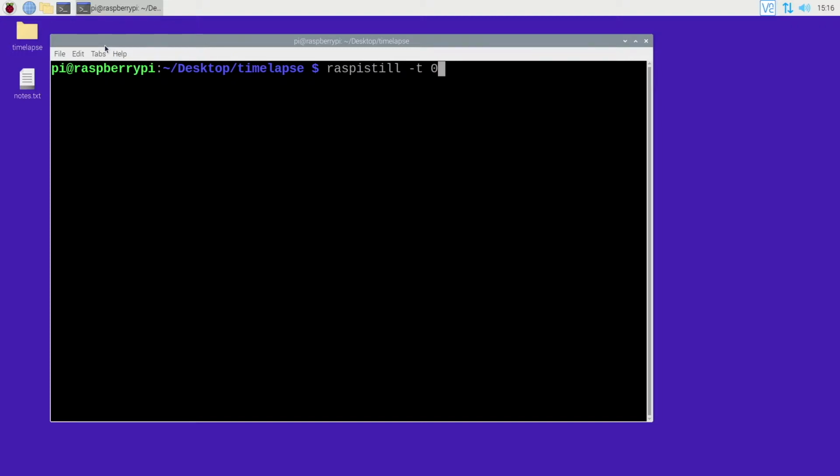That's the amount of time to take the first picture. And I'll type dash tl, and I'll type 5,000. This is how many milliseconds between each picture. So 5,000 milliseconds is 5 seconds.